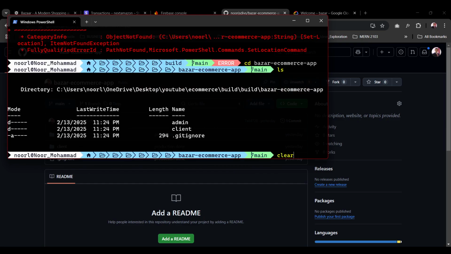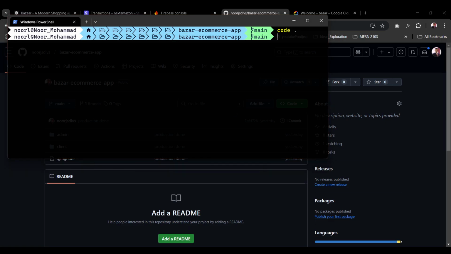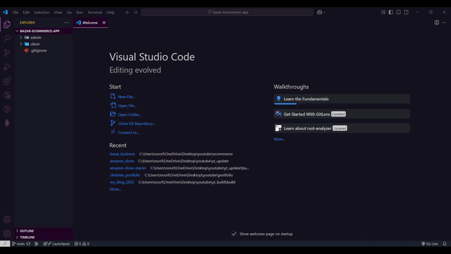So I have the admin and I have the client. So let's just open it within my code editor, code . to open it in Visual Studio Code. So it just opened in my editor. I can close it. And by the way, you can use any other editor, like you can use Cursor, you can use WebStorm.